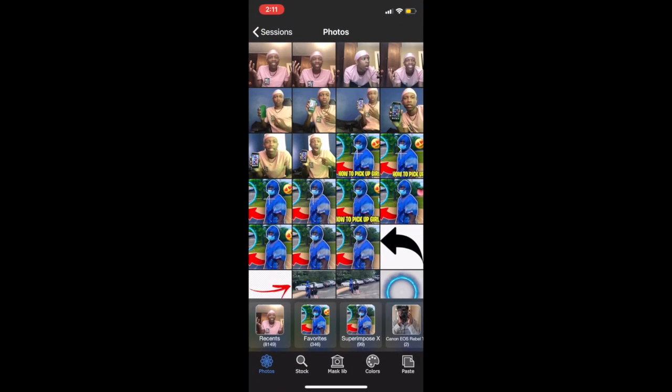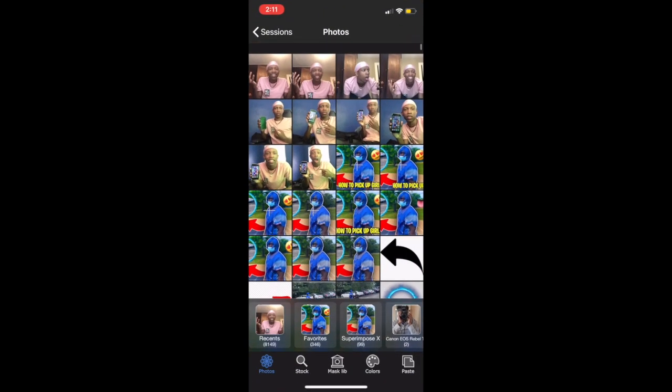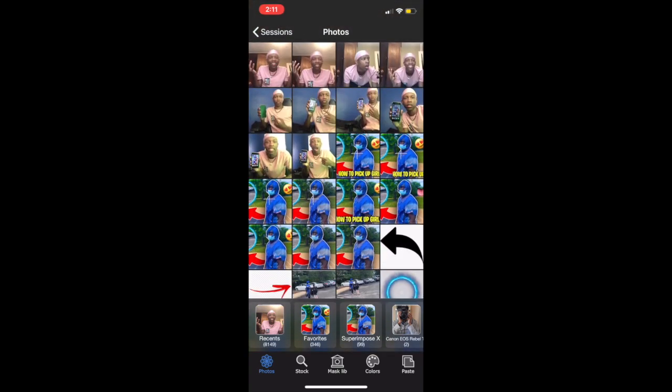So what you're gonna do is open up the app. Now, the first thing you wanna do is obviously pick the photo that you are going to use to edit your video. And if you're about to take a photo, make sure you do it horizontal. It is very, very important to take a picture horizontal. That way it'll be much easier to fit your thumbnail into your YouTube video.